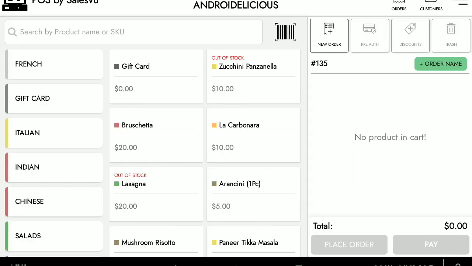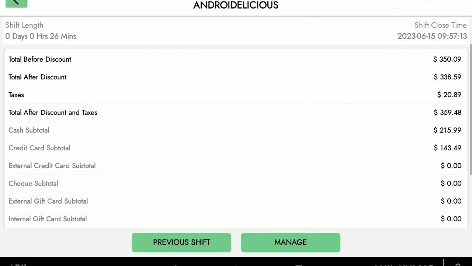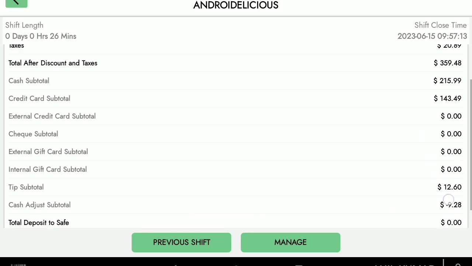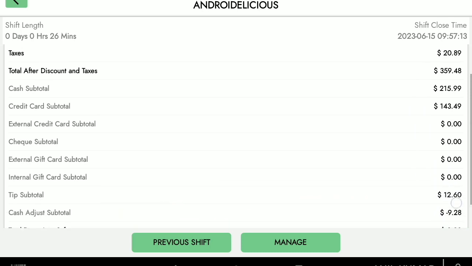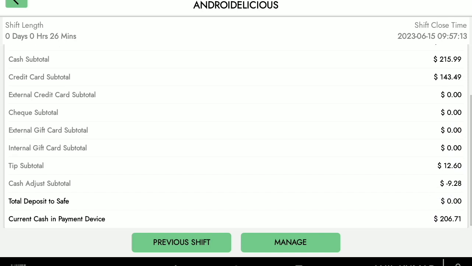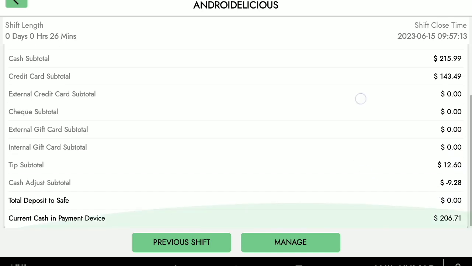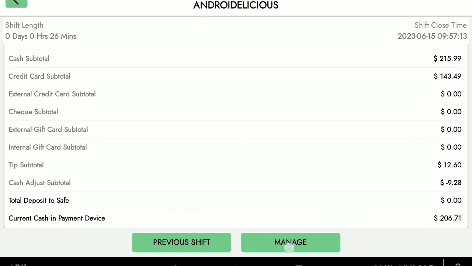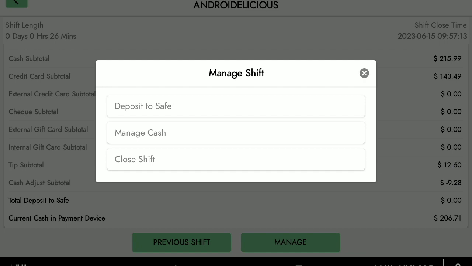Some other features that we have here on the POS is going into the shift information. So we see here the shift length. We also see the date, all the details, the totals of cash, credit card, gift card, tips, and more. We can see the information of the previous shift, or we can also manage the current shift. We can deposit to save, we can manage cash, or close the shift.